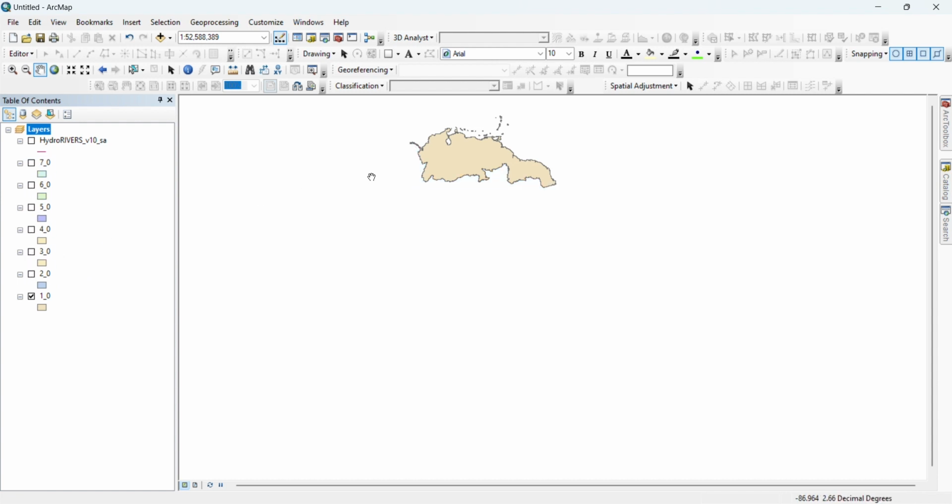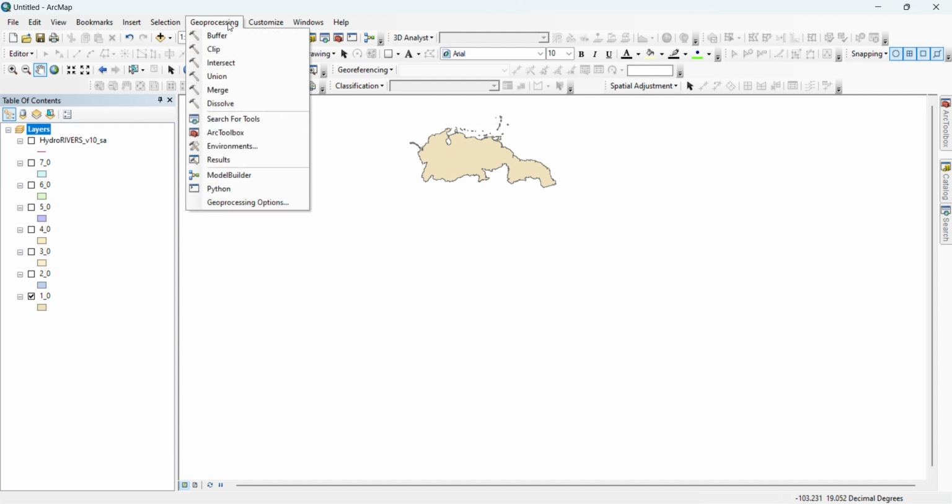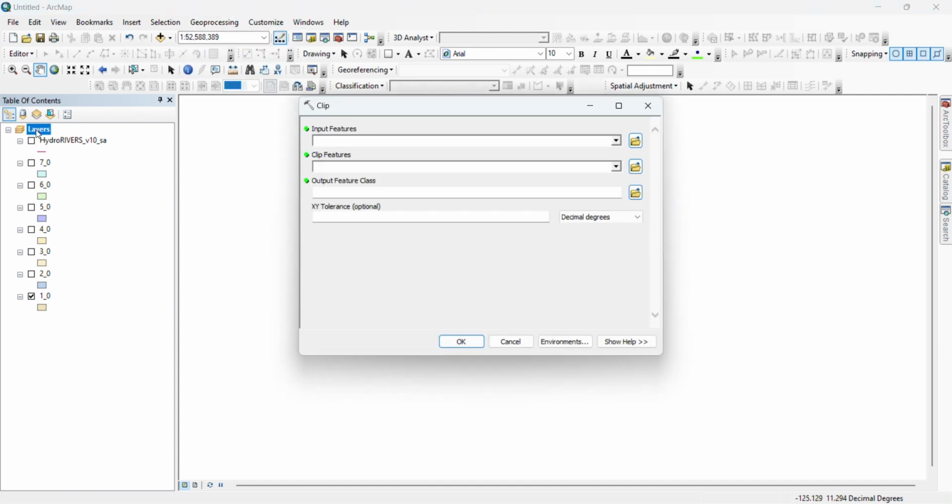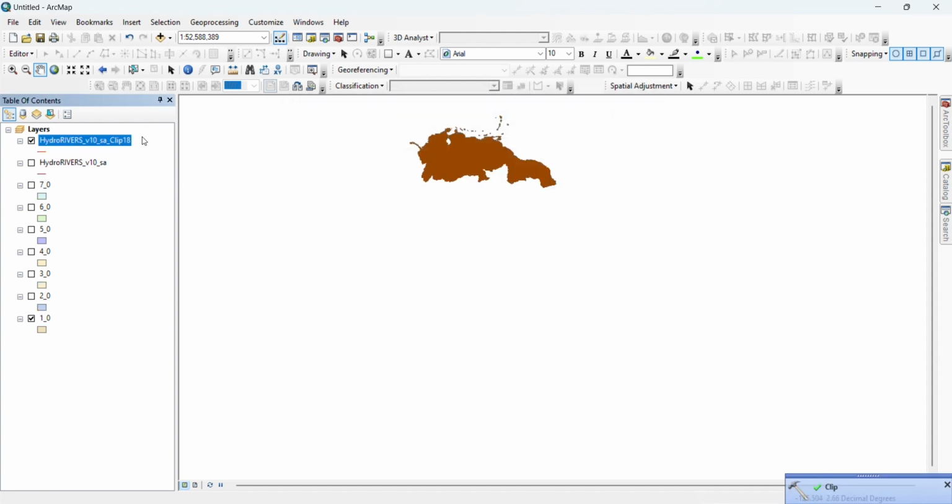Now we have to clip the river network on each basin. We go to geoprocessing, clip. We import the network. We start with the basin number 1. Okay, here we have the network of the basin number 1. I will change the name. Now I will do the same process for the other basins. I will clip the network on each one. I will speed up the video.